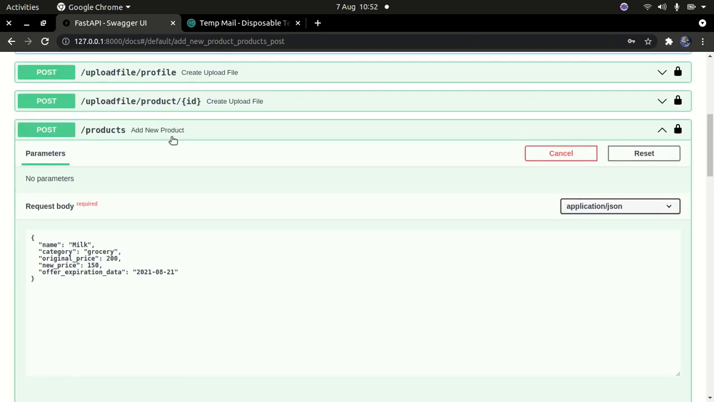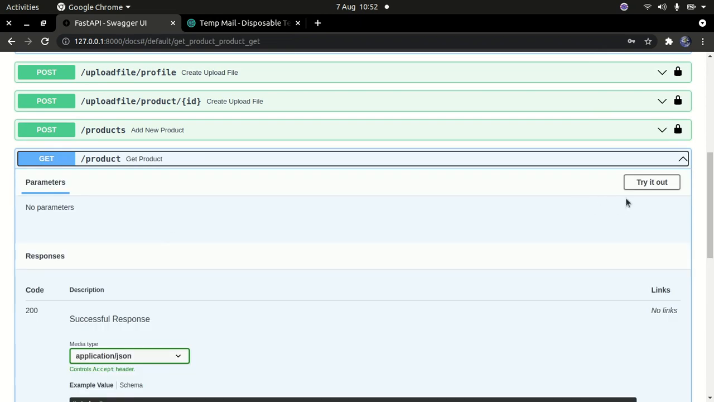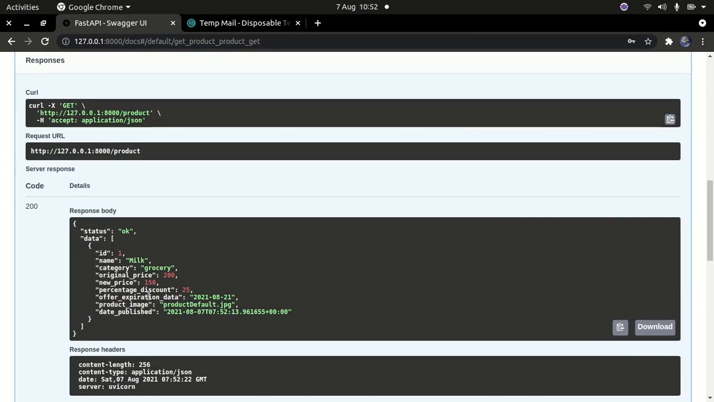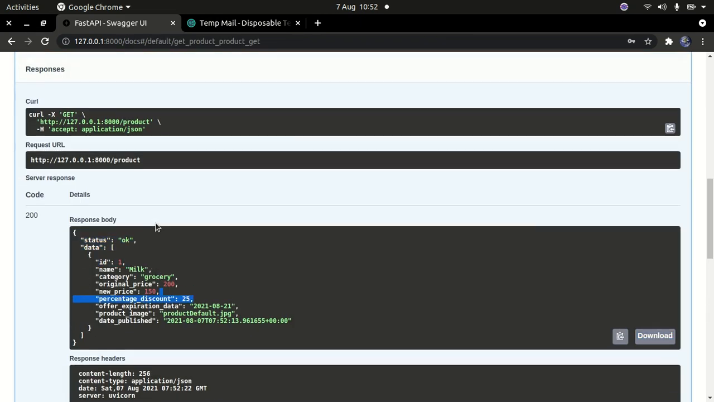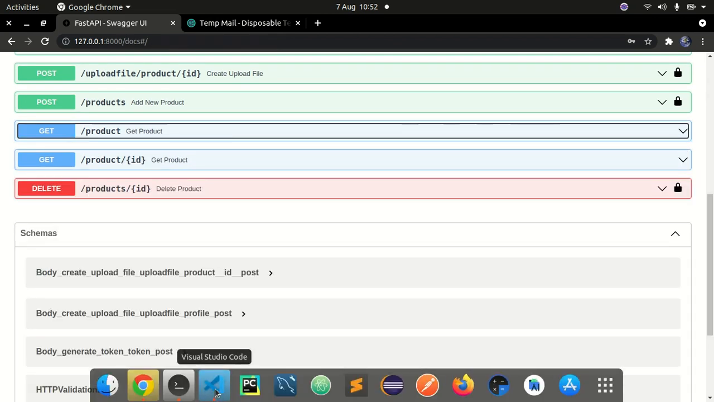So if I minimize this and then go to get product and try this out, I should be able to get that product with an ID of 1. So great. Now let's write the update functionality to update our product.